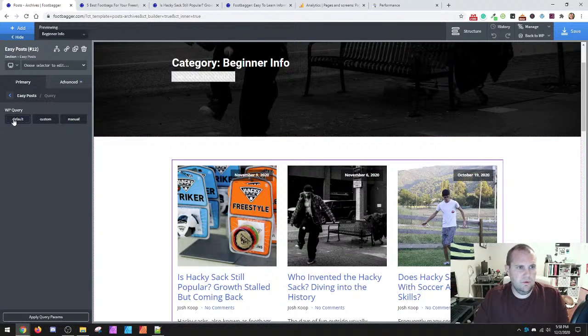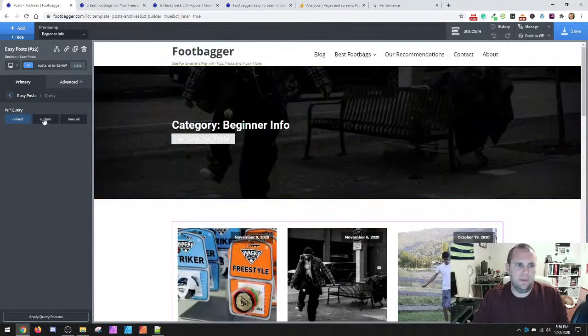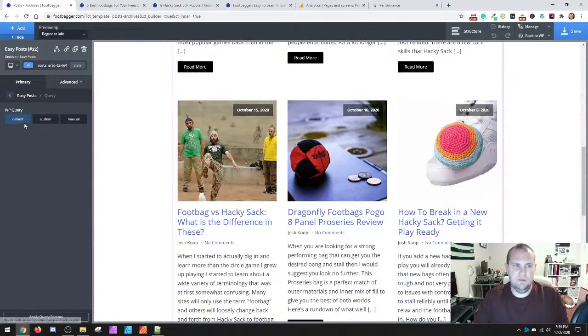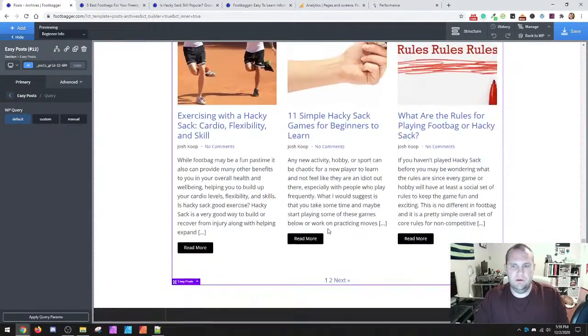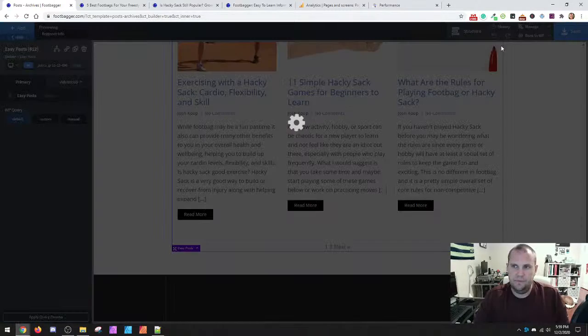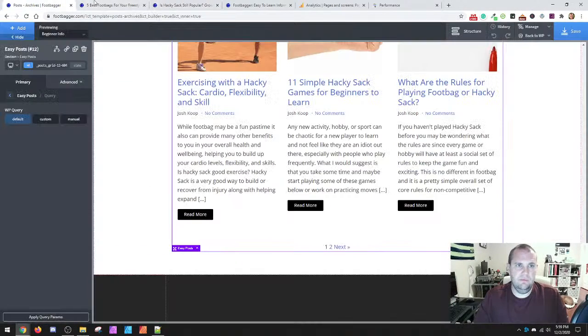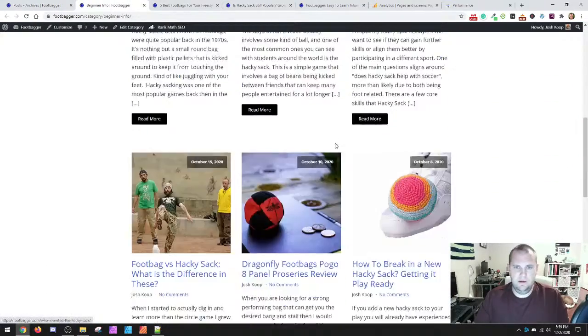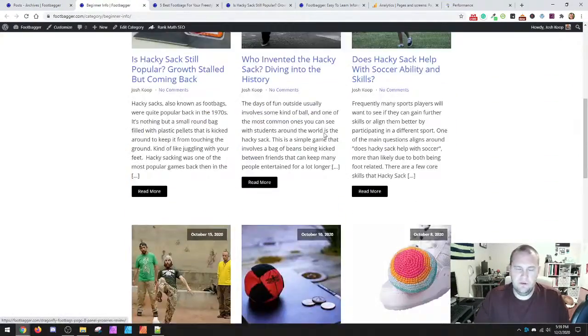But what you're going to do in here, query, is make this default, because default will load everything within beginner info as what it loads. So instead of you setting a custom and having to go make specifically what you want, this will just load everything by default that's part of that one. So you'll see we already have this done. Now our categories are done.